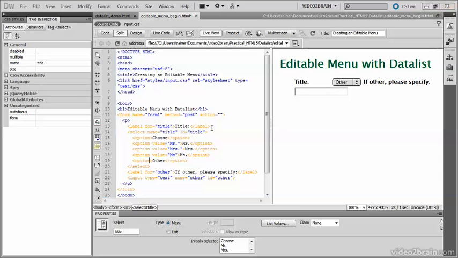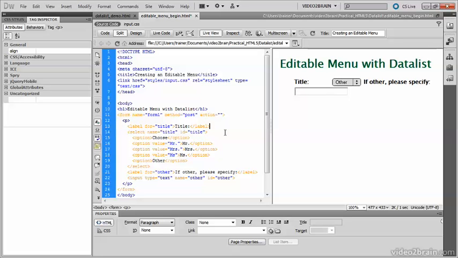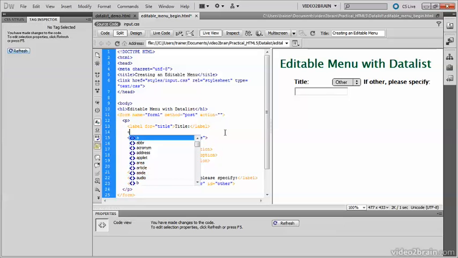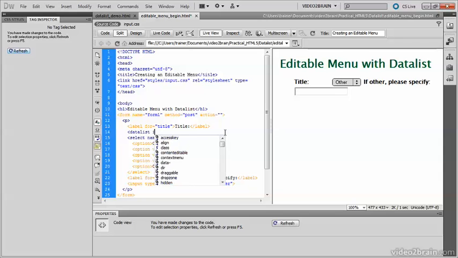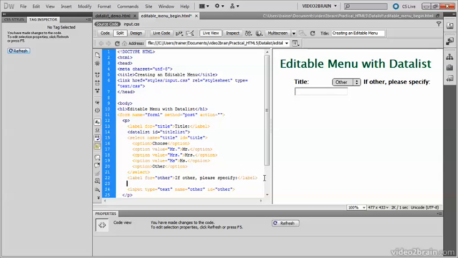We're now ready to wrap the select menu in a datalist element. So put the cursor after the label, insert a new line, and Dreamweaver immediately brings up the code hint for datalist. And I'm going to give it an ID of titlelist. And I'll put the closing datalist tag after this label here. I don't want the second label to appear on screen if the browser supports datalist, so I'm going to change this from a label into a span, and also change the closing tag to span.